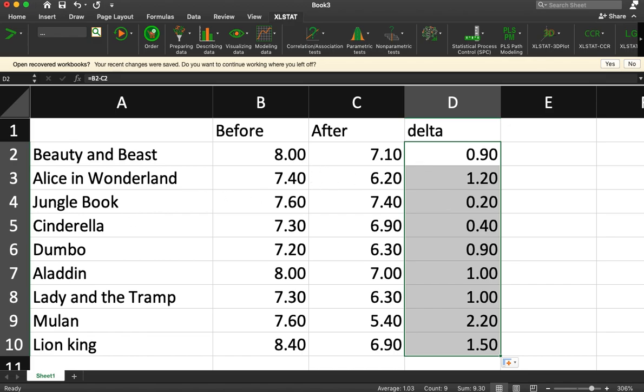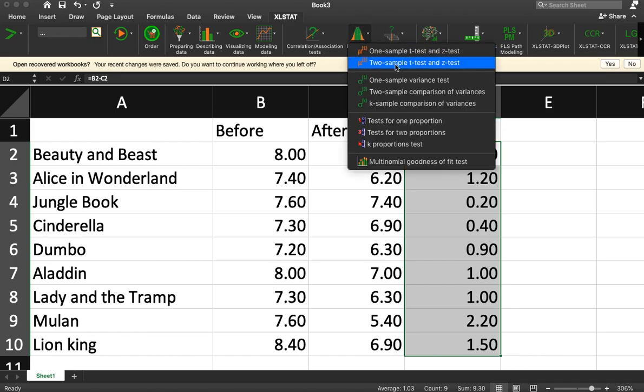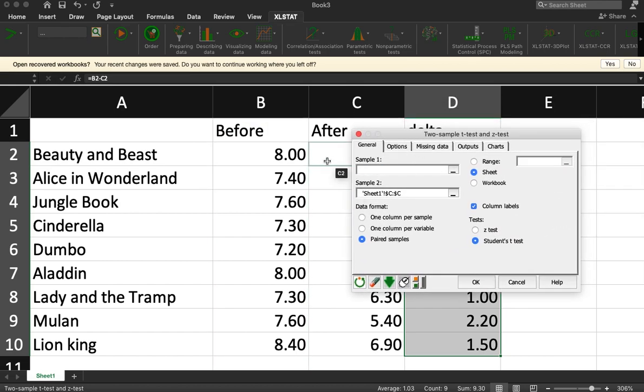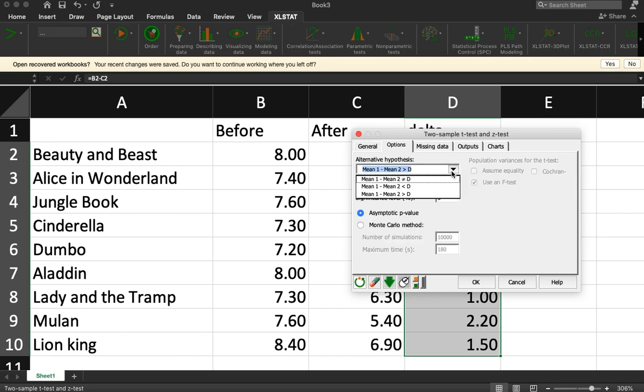So let's say we wanted to have a hypothesis that the before and the after were the same. Let's do that. So we've got XLSTAT, we go to parametric tests, two-sample t-test. Our sample 1 is before, our sample 2 is after. We've got paired samples and it's a t-test. Under options, I'm going to say that they're not. My null hypothesis is they are equal, so my alternative is that they're not equal. The value for D here is 0.